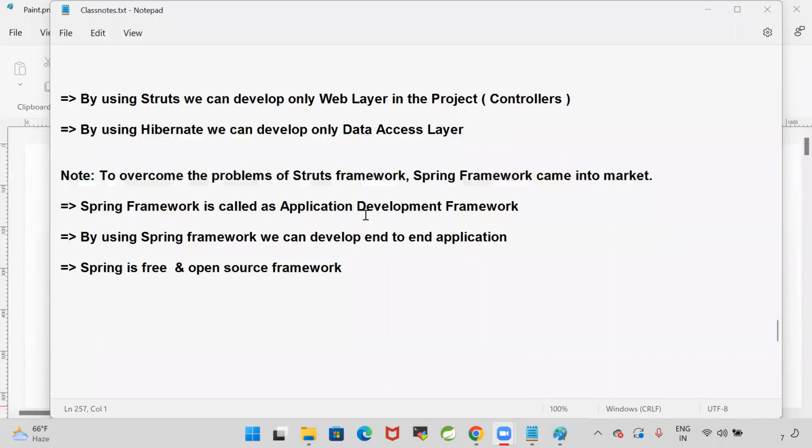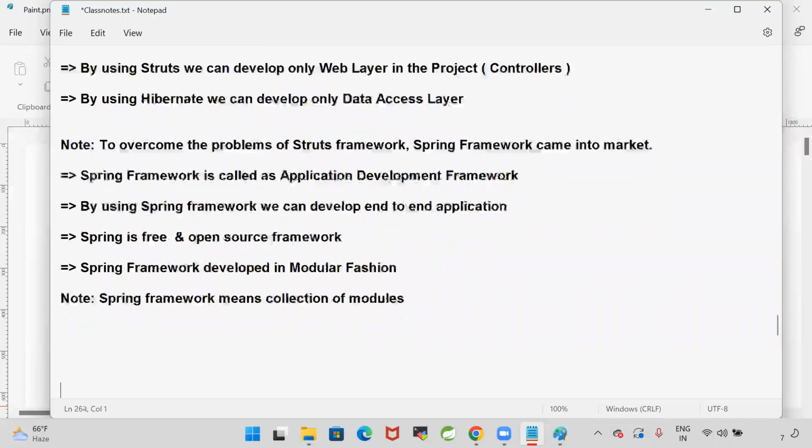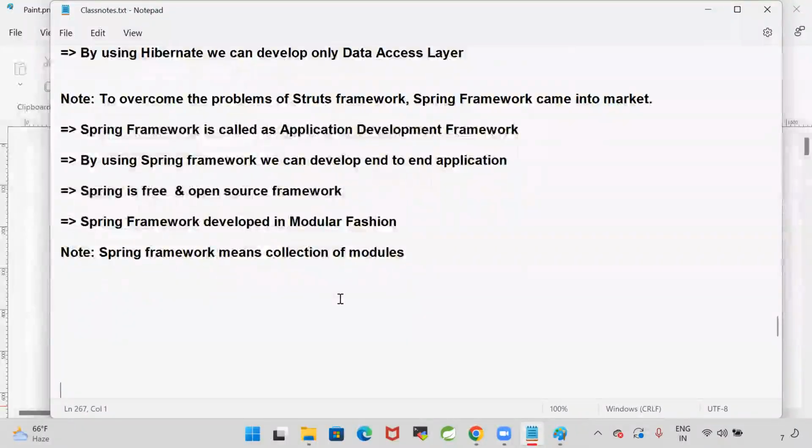Spring is a free and open source framework. Spring framework is developed in a modular fashion, so Spring is a collection of modules. Spring framework means a collection of modules. So it is a framework of frameworks, we can say that. Spring is a framework of frameworks, with a collection of modules available in Spring.